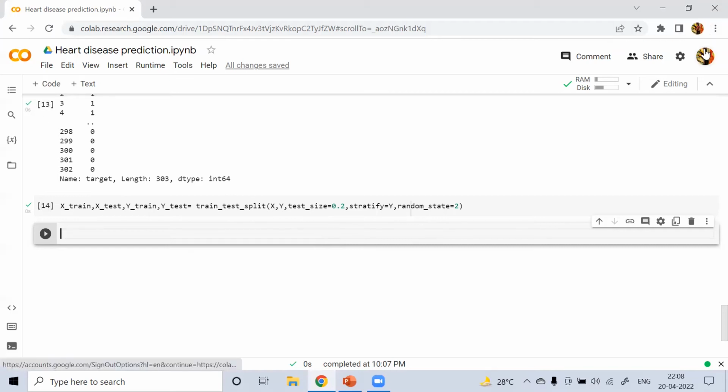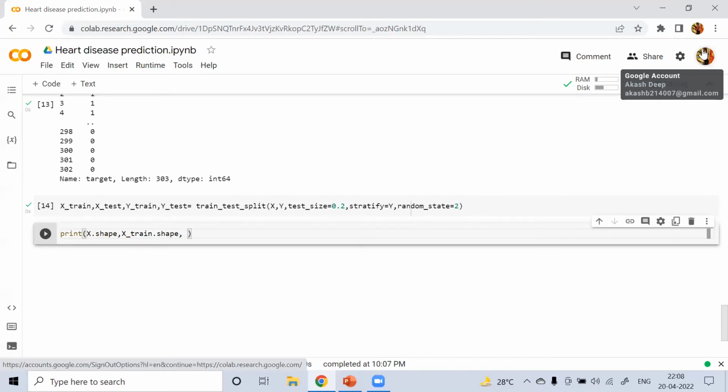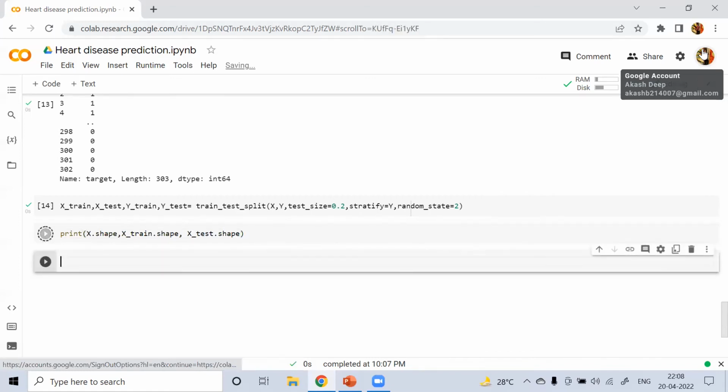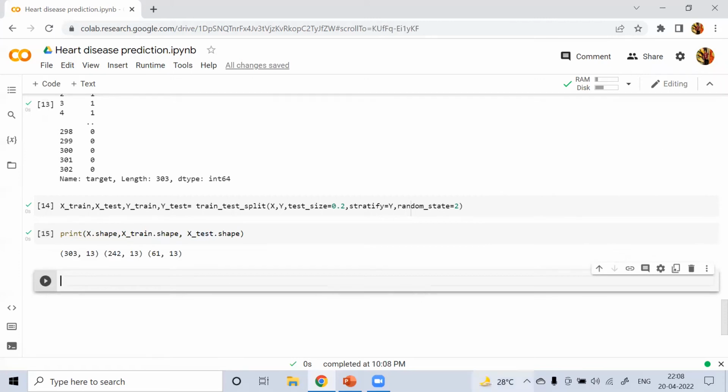So let's see. We will first check the shape of our data. So print x dot shape, x train dot shape, and our test data also, x test dot shape. So you can see that our original data has 303 rows and 13 feature columns, and that is divided into a training set and a testing set. For training purposes, we are using 242 rows, and for testing there are 61.